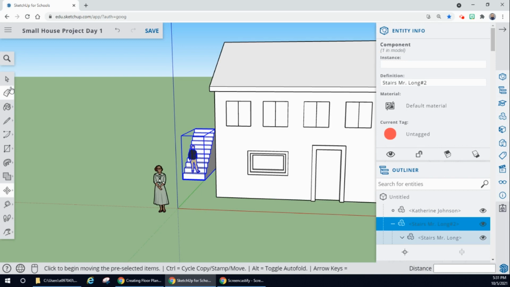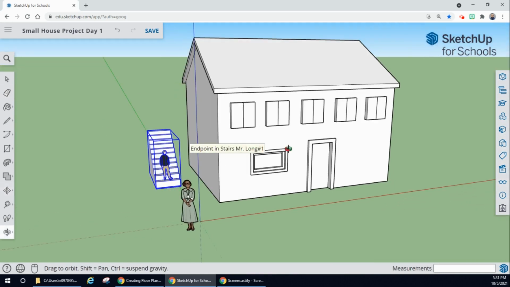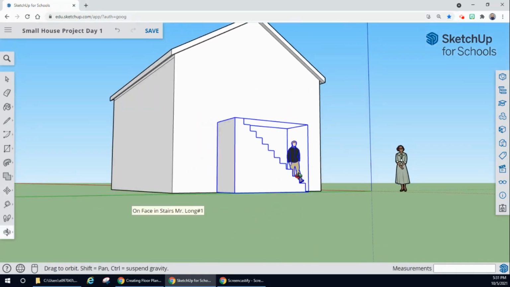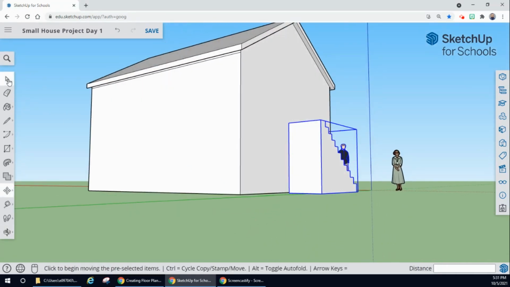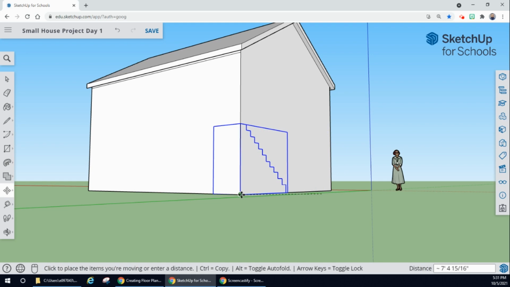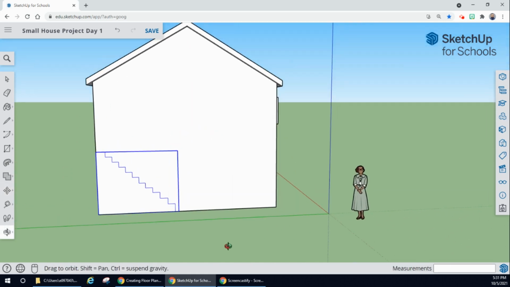Okay, and so now we're going to close this out right here. We're going to rotate this over, and you're going to select that bottom edge right here with your move tool. So go over to your move tool, select that bottom edge, and then put it onto the edge of your house just like this.